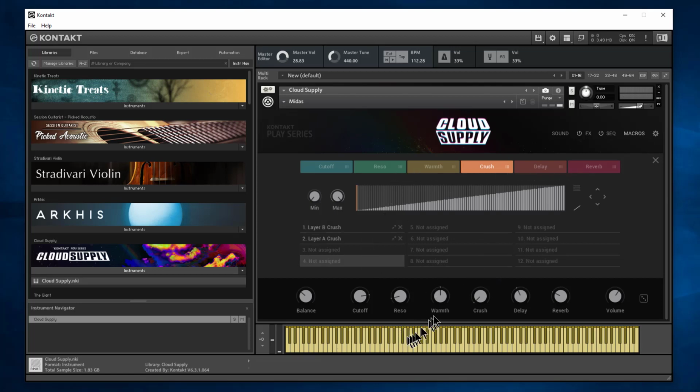And then finally, I guess we have the macros here, where you can assign to these knobs on the bottom that change stuff like delay and reverb and crush. You can add to what they do. Like the default delay has just delay, but you could add something else to the delay down here.